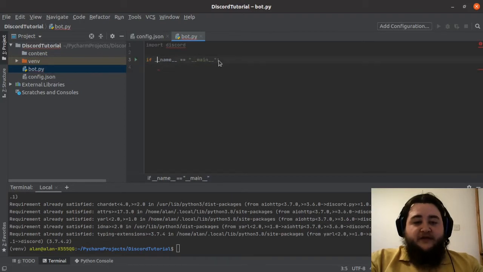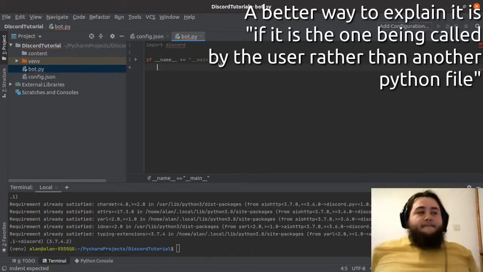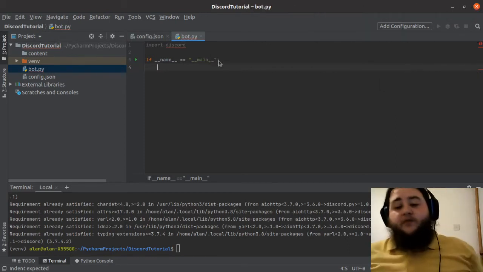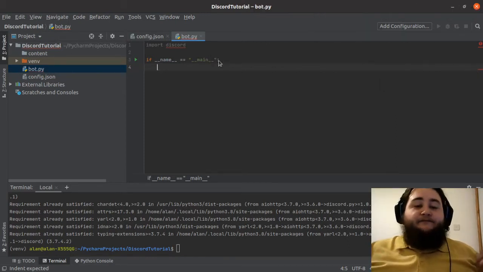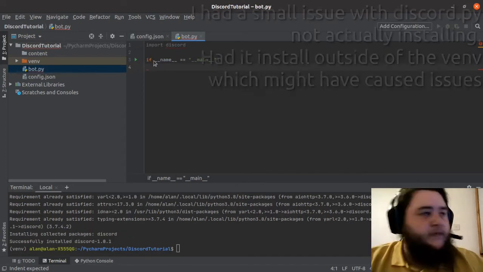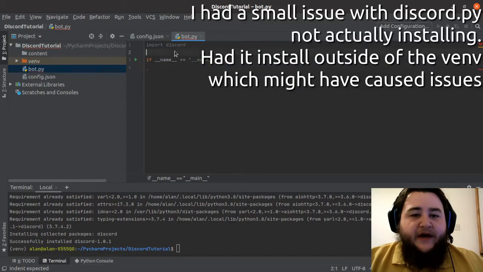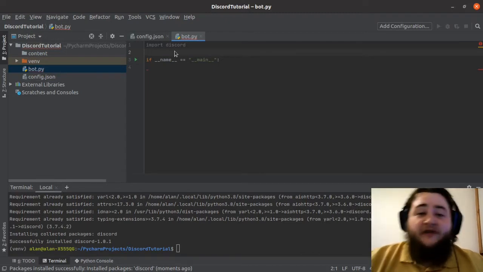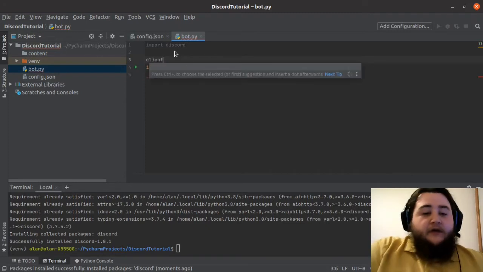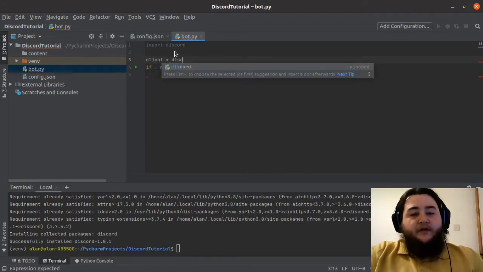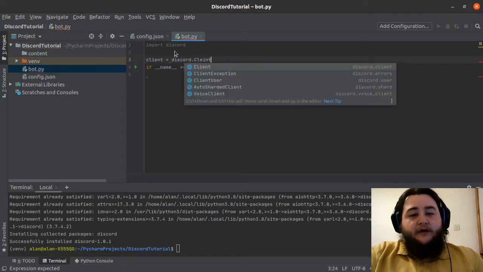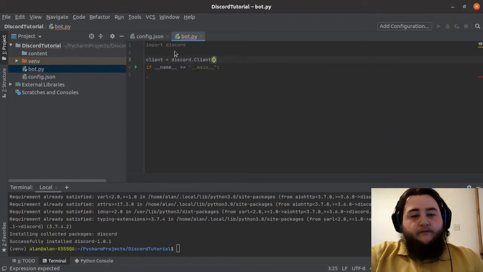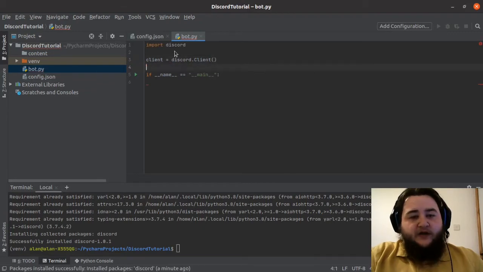And this just says if the Python class we're running is the main Python class, it's the parent, do this stuff. Okay, turns out I had not installed it. How silly of me. Or I haven't installed it correctly, so just uninstall and reinstall if that issue happens. So next we're gonna do client equals discord.Client, and that itself should run.